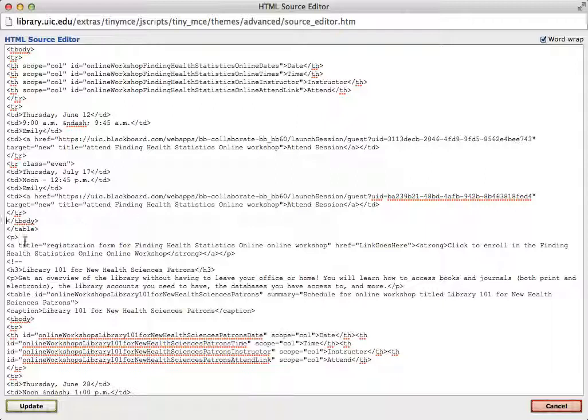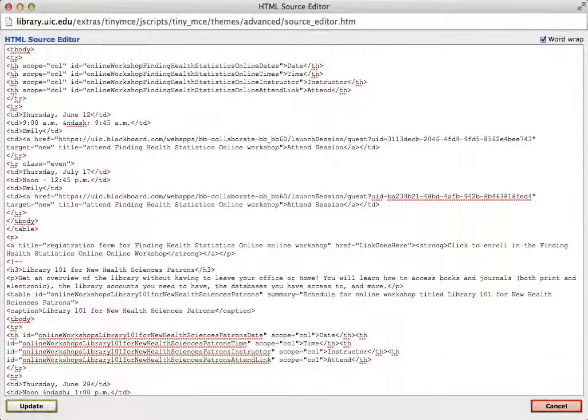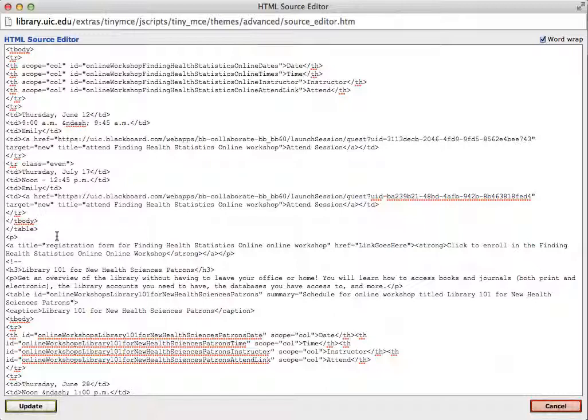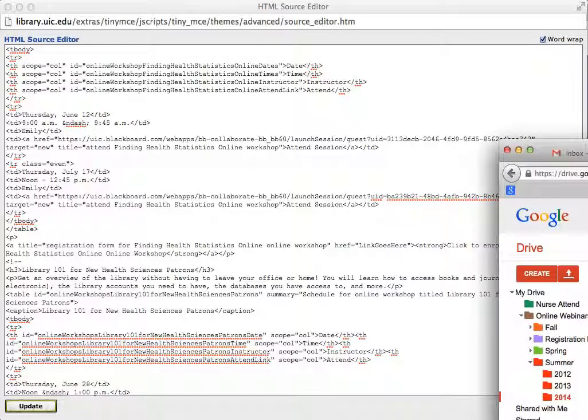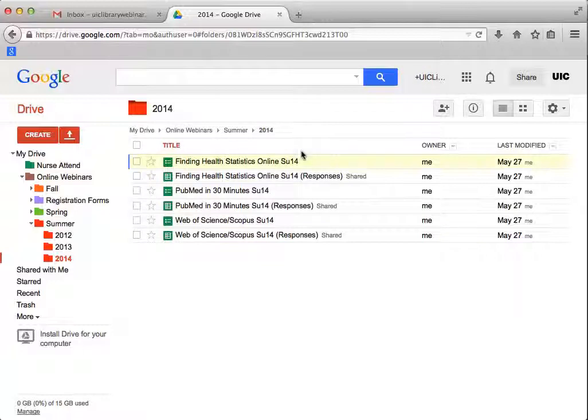But the last thing that we need to do here is add in the link for the registration form itself. So on the web page, you've got the class description, the table that has all the dates and times, and then underneath that table you have the link to register for the class. So we need to add in that link here. The code is in here, but the link for the registration form is not. And that is actually something that you can grab from your Google Doc.